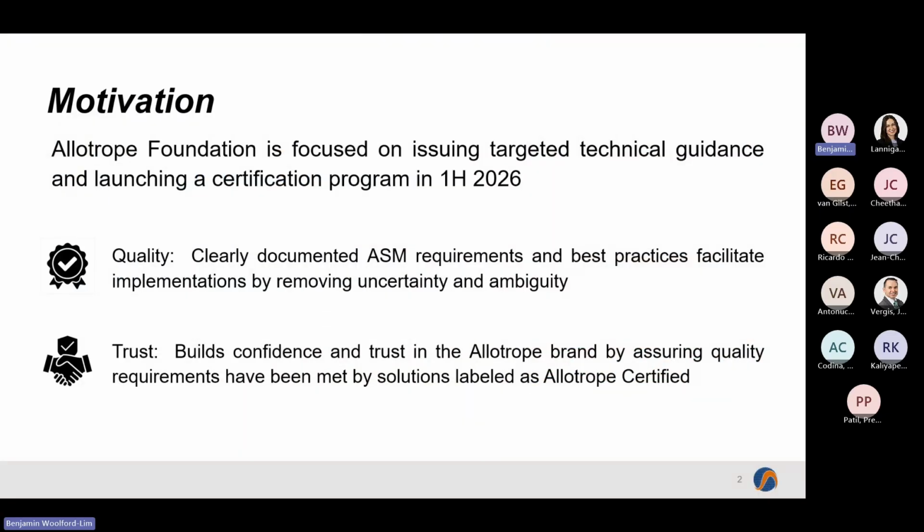Allotrope wants to standardize data. That's one of our stated goals. We have the ASM, the simple models, as one of our mechanisms for doing that. But implementing them, there are sometimes gaps. People aren't always clear on how to implement the standard in a standard way. So Allotrope's focus in the first half of this year, one of our focuses, is on issuing some more targeted technical guidance to help with that aspect.